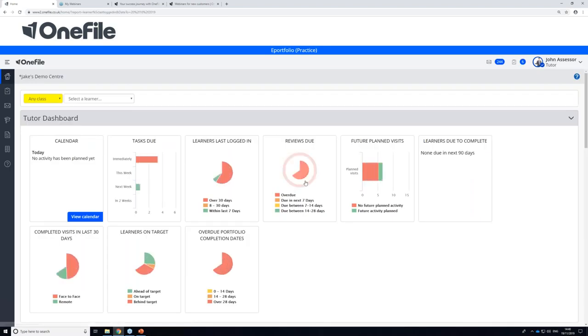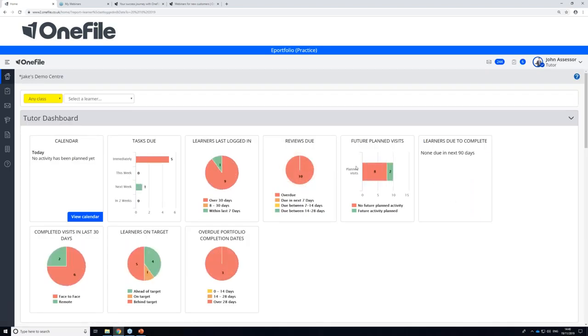Jump back to the homepage though, so there is a report hiding behind each of these dashboard widgets, if you like. And we can also see the likes of reviews due, future planned visits, learners on target, overdue portfolio completion dates. And what's great about these dashboards is that they can actually be customized as well. It's not your user role account that would customize it, it will be your center manager, and they set it for the entire user role. So the center manager wouldn't be able to customize yours, but then have a tutor do something different. They'd be set in a dashboard for the tutors, set in a dashboard for the learners, and so on. But it's still useful that it can be customized.